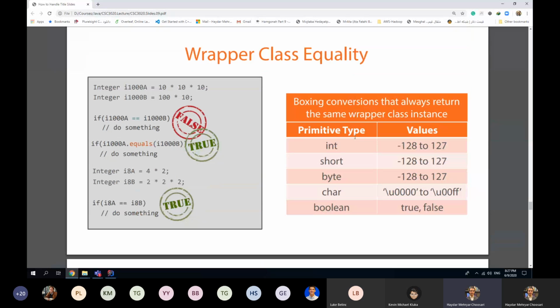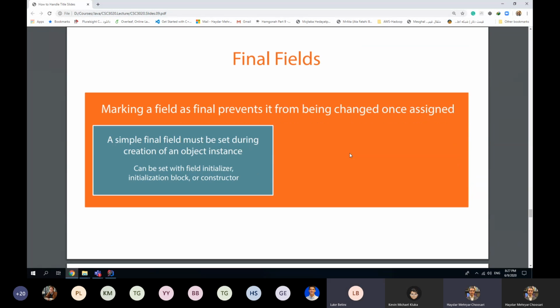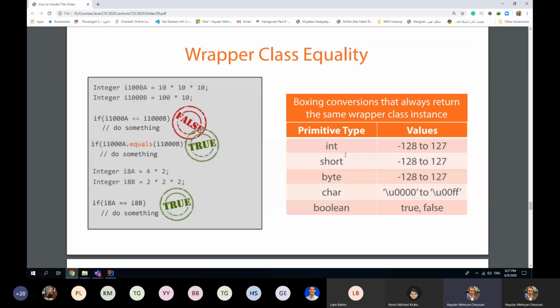So what we have here is the equality for the wrapper classes. Okay, let's go to equality and extension. Suppose that we have a wrapper Integer class, and we define it as 1000 for A, and the second 1000 for B, and we want just to check the equality of them. Again, because they are not mutable, we cannot use the operator over them, and we can use the equals function for them.